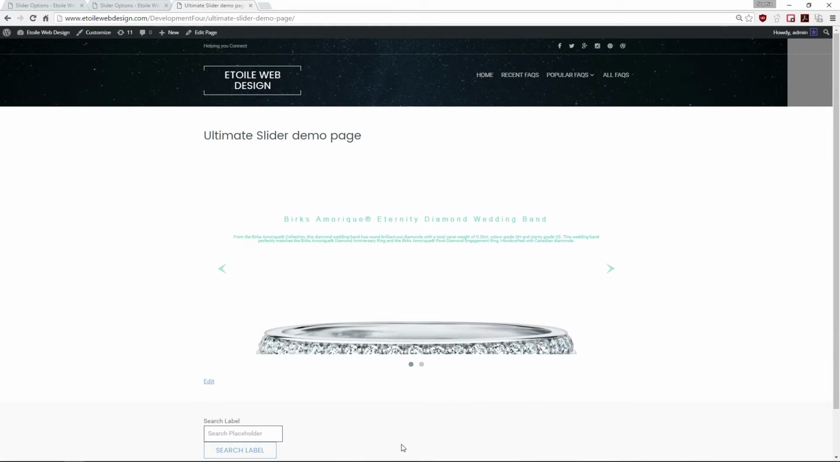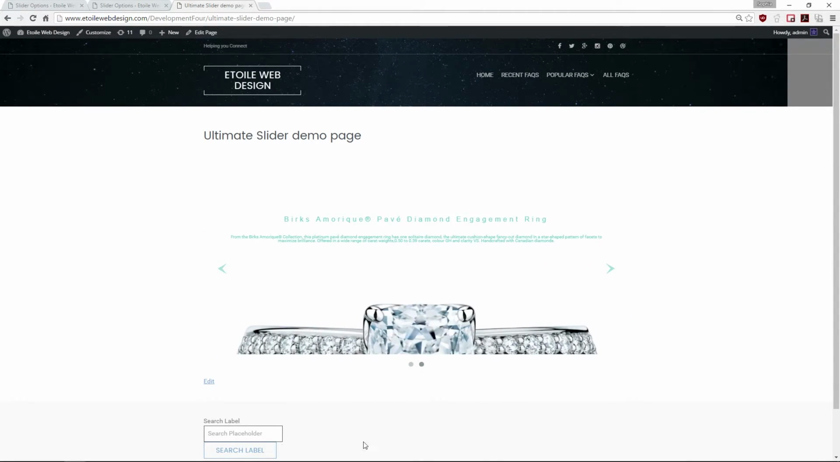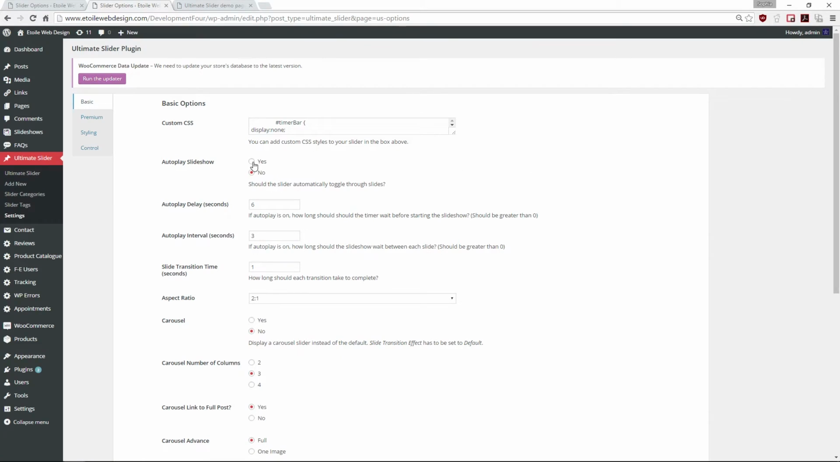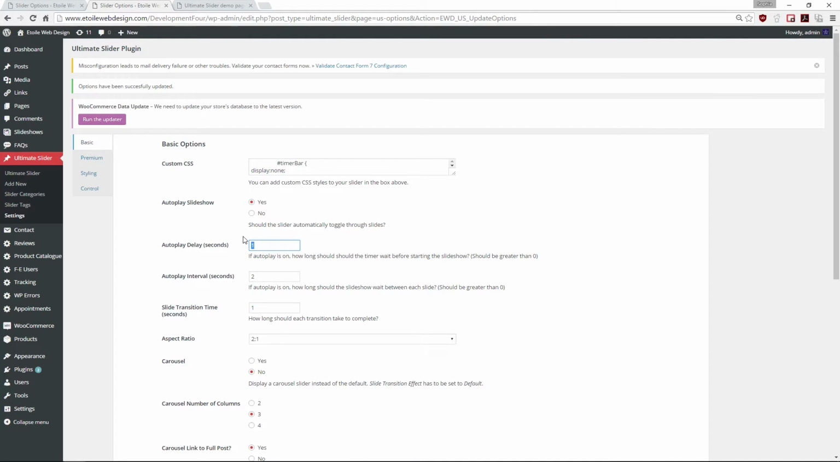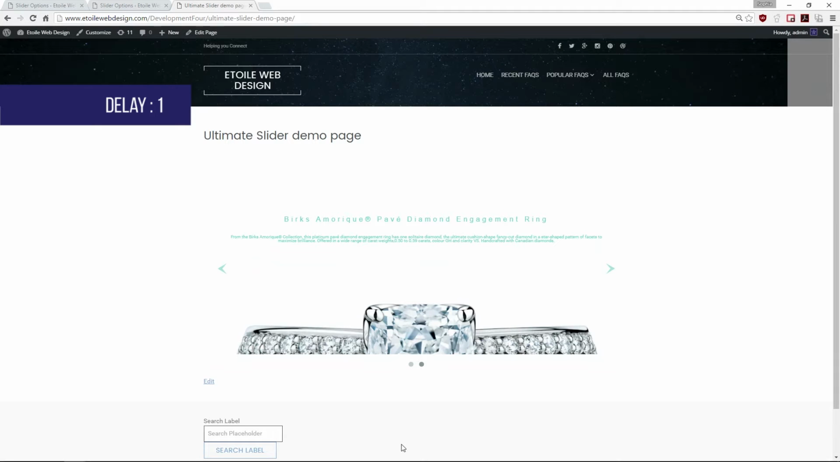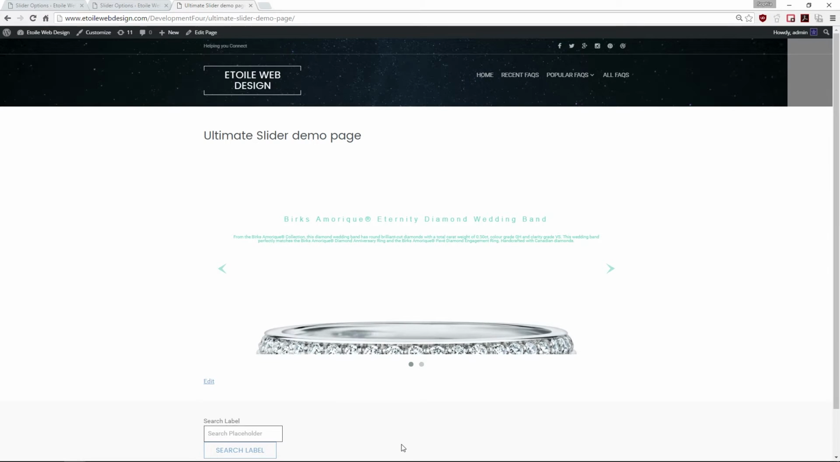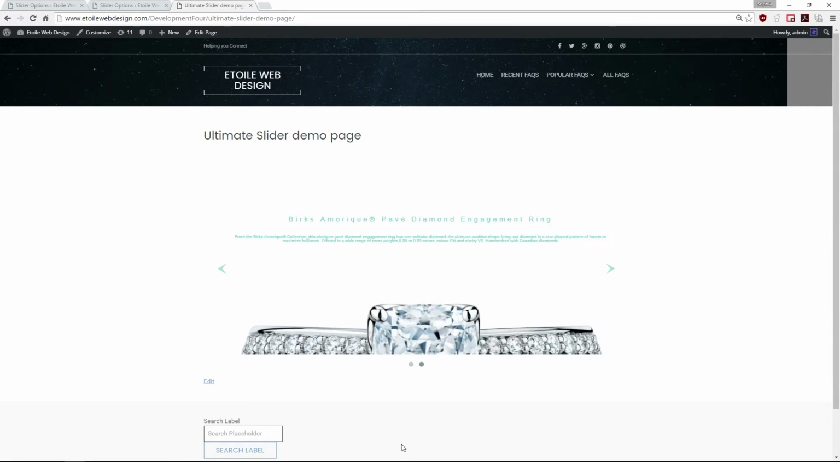The AutoPlay options are settings that will allow you to enable the AutoPlay of the slider. This way, your customers will be able to view your sliders comfortably. The AutoPlay delay is a setting that takes an integer value, which then will be used as the time in seconds to wait before the AutoPlay begins. Therefore, if set to 6, the user will wait 6 seconds before the AutoPlay begins.